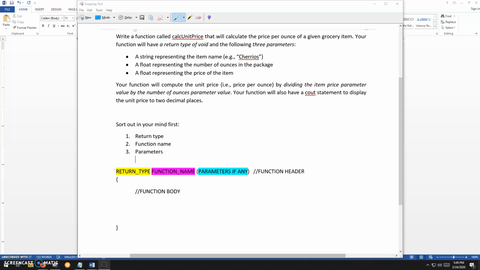Down here I have your basic anatomy of a function. You always have your return type out front here. I have that in yellow. You give your function a nice meaningful name, and I have that part in magenta. And then in cyan here I have the parameter list, which goes in parentheses.